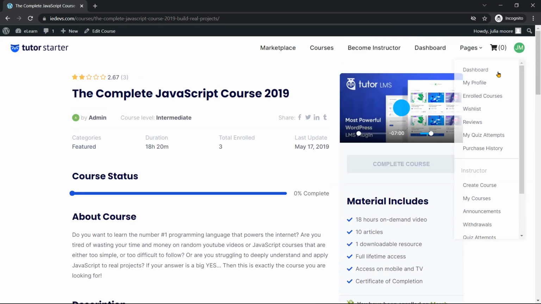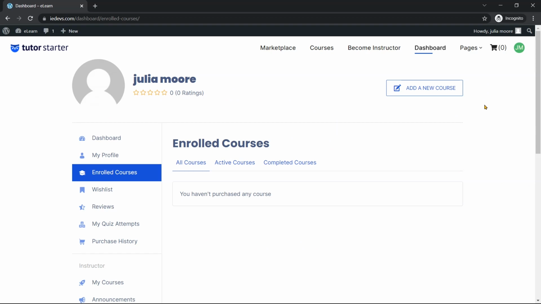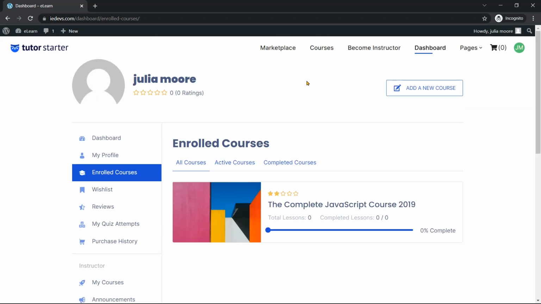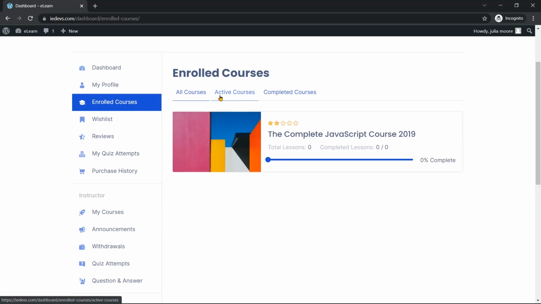Let's go back to enrolled courses. It hasn't appeared here yet. Let's reload the page again. As you can see, the enrolled course is available here. This feature works in the same way for a student.